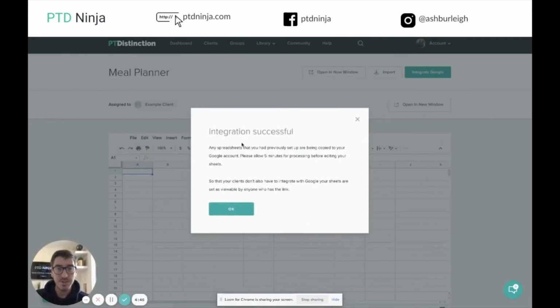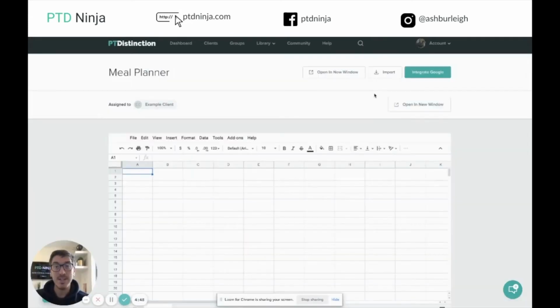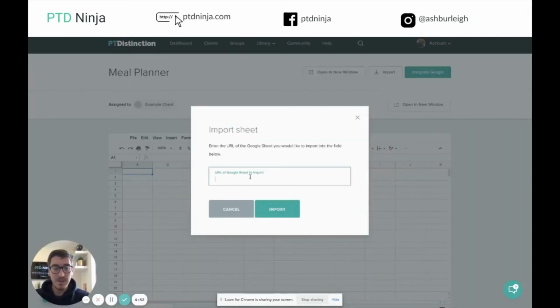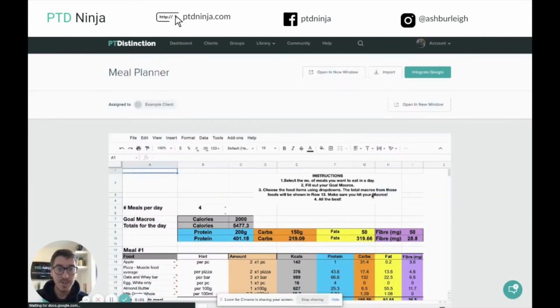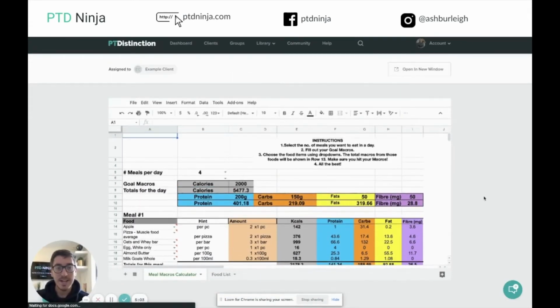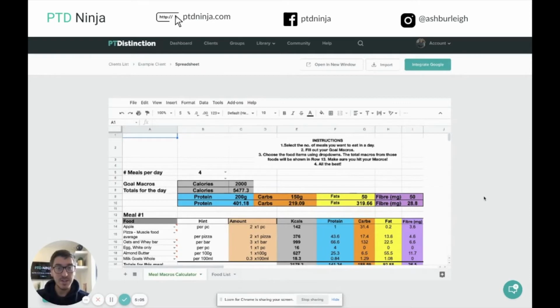Once your integration is successful, you'll be able to come back in here and try to add in that sheet again. So let's just try it again. We're going to go to Import, paste it inside, click Import, and this time it should work fine. And there we go. We can see now that our sheet has appeared inside our Distinction account for us to go and use with our client.